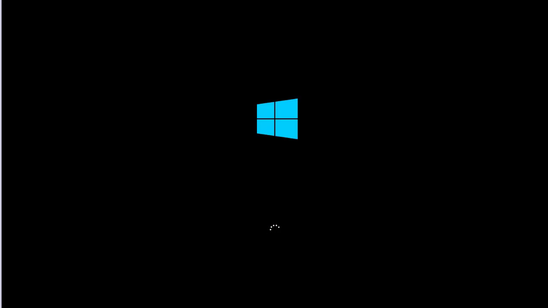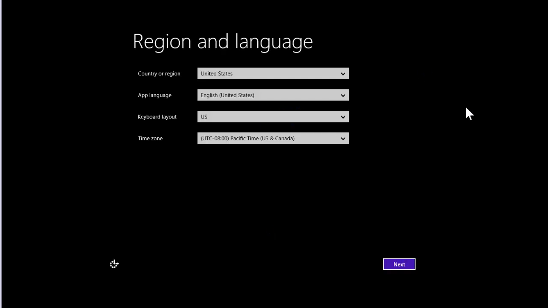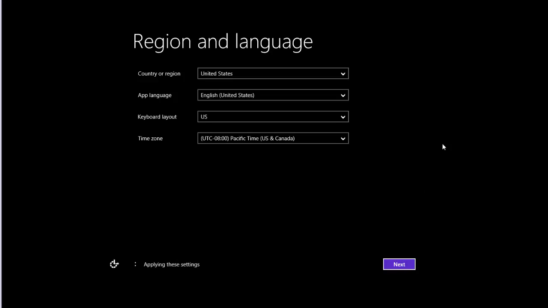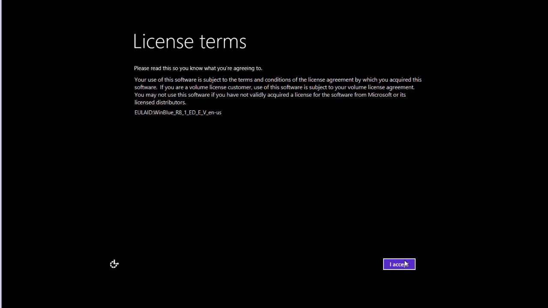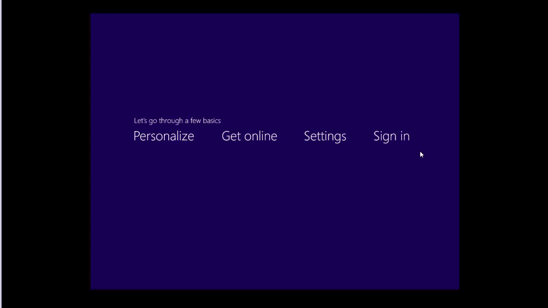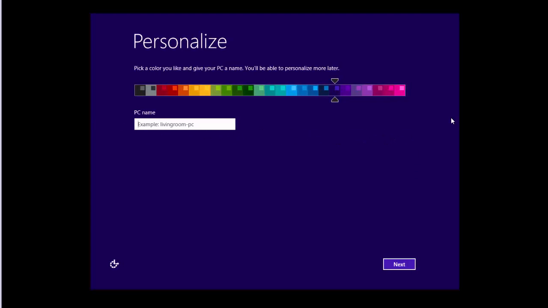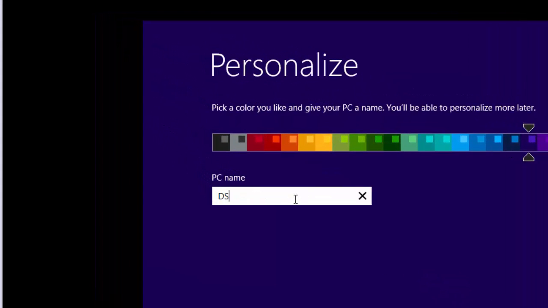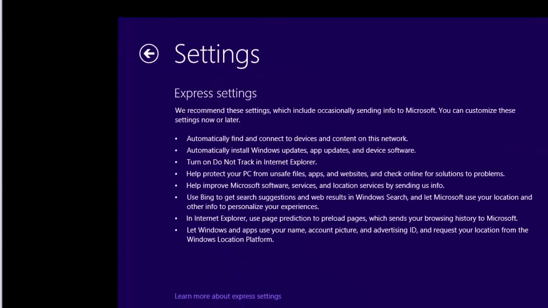Once that completes, it reboots and starts the machine up for the first time. At this point, I'm ready to configure the machine as if it was brand new. I'll accept the license terms and go through the process. I'm going to go ahead and give this a PC name of DSK 0001, and walk through the process.